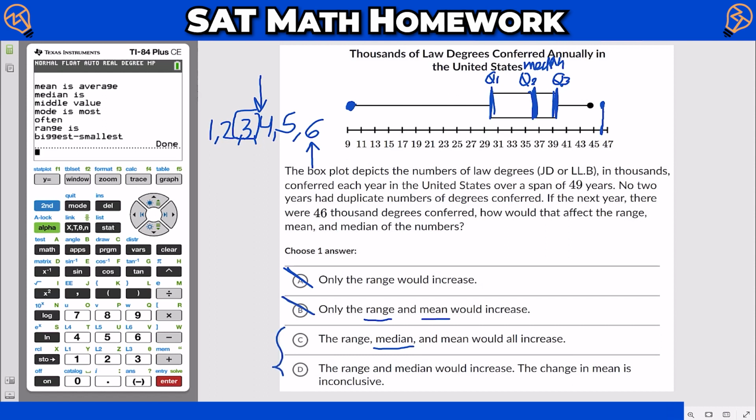So what's the difference between C and D? Well, D says the change in the mean is inconclusive. Wait a minute, we already determined that the mean was going to increase, so that's not true. So therefore, the correct answer is C.